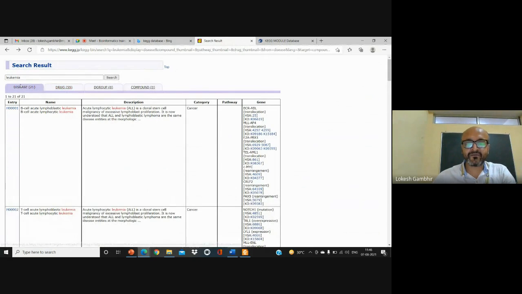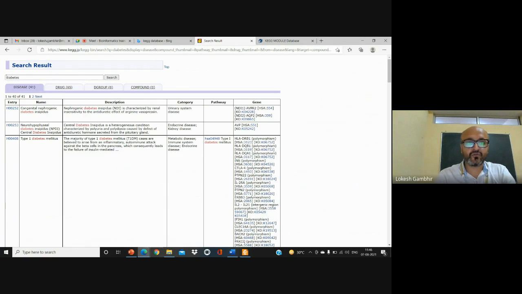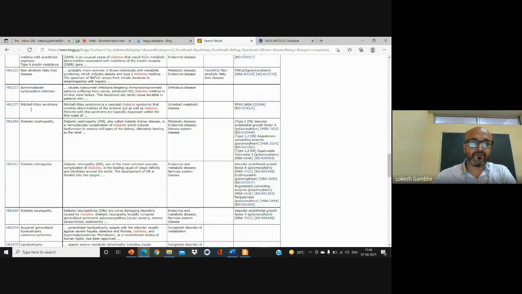There are 21 different types of leukemia that have been categorized in this particular section. I am not interested in leukemia. I am interested in inflammation, or you are interested in terms of your diabetes. So I just wrote diabetes. I was not aware whether to go for type 1 or type 2. All the diabetic 41 forms will be available in front of you.